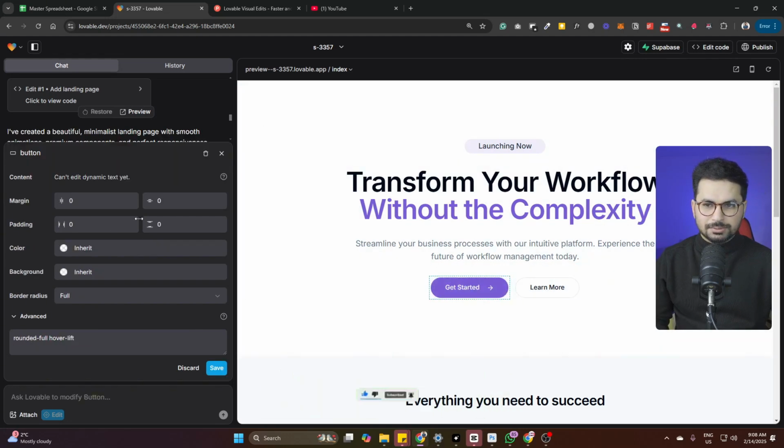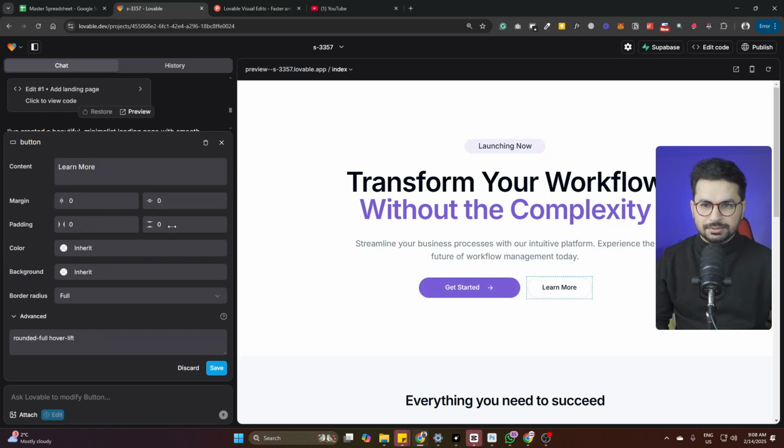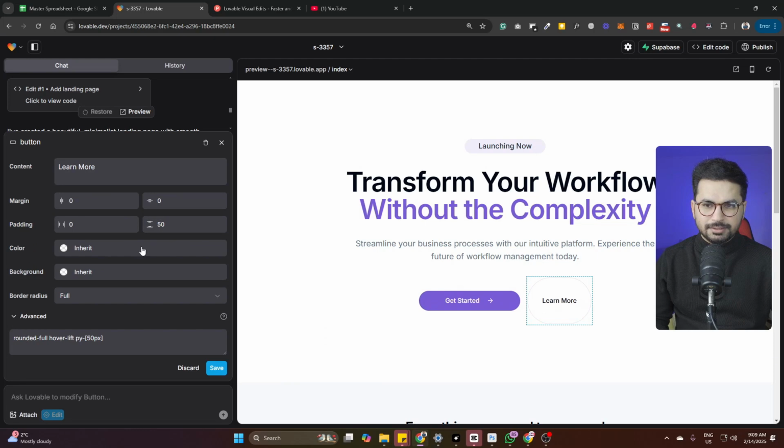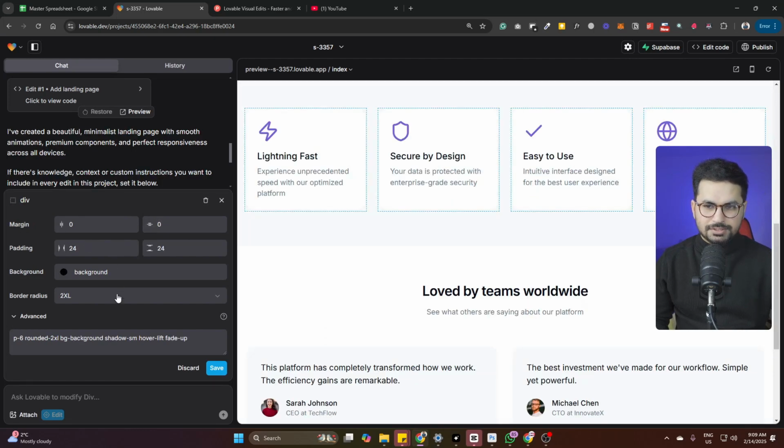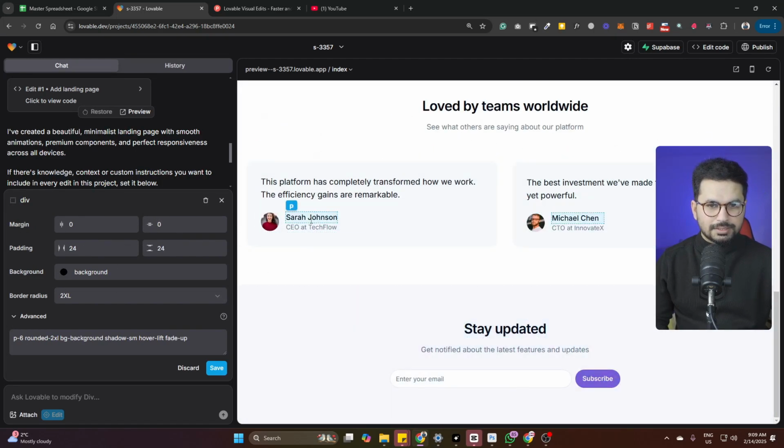So similarly, you can do that for your button. You can make the padding bigger or smaller. You can customize it as you want. You can maybe change padding from here. Similarly, for all of these sections, you can change anything that you want. So this is fully customizable.